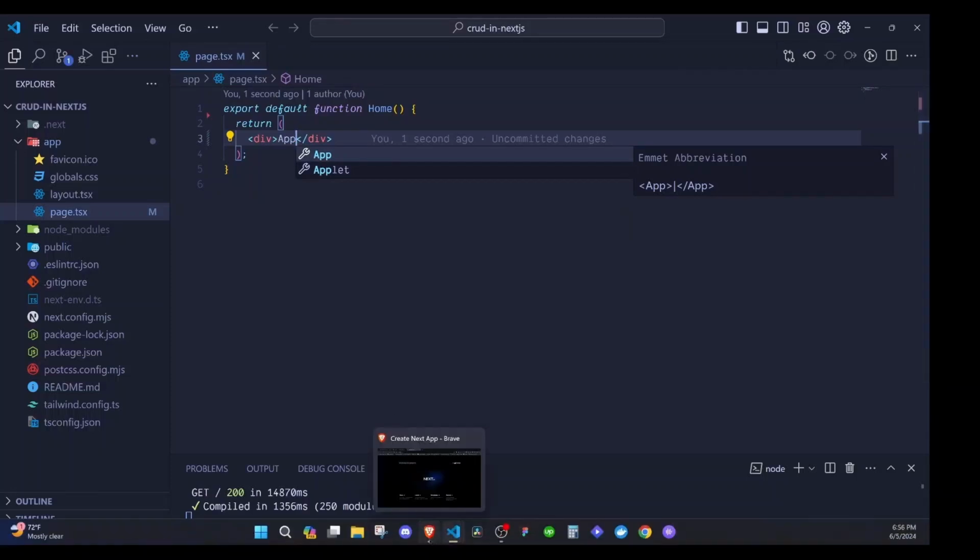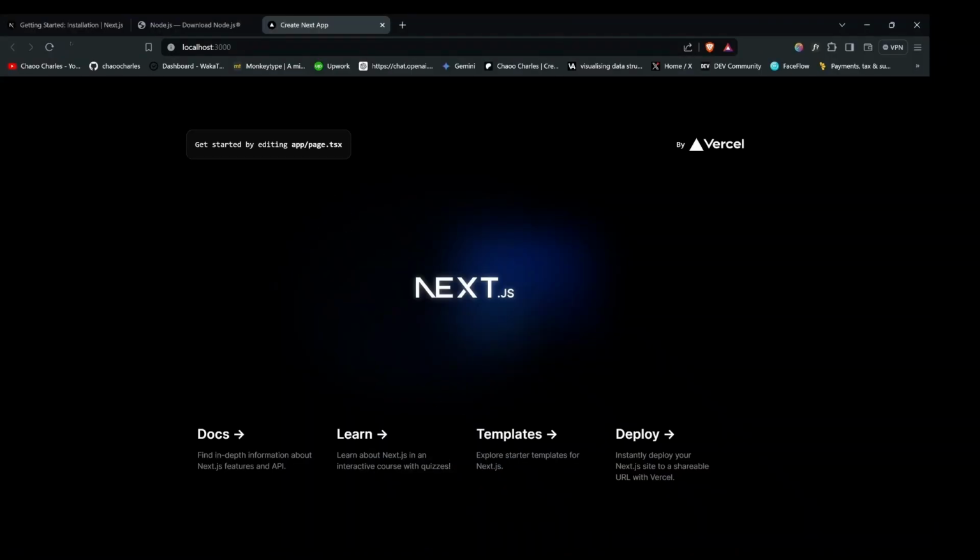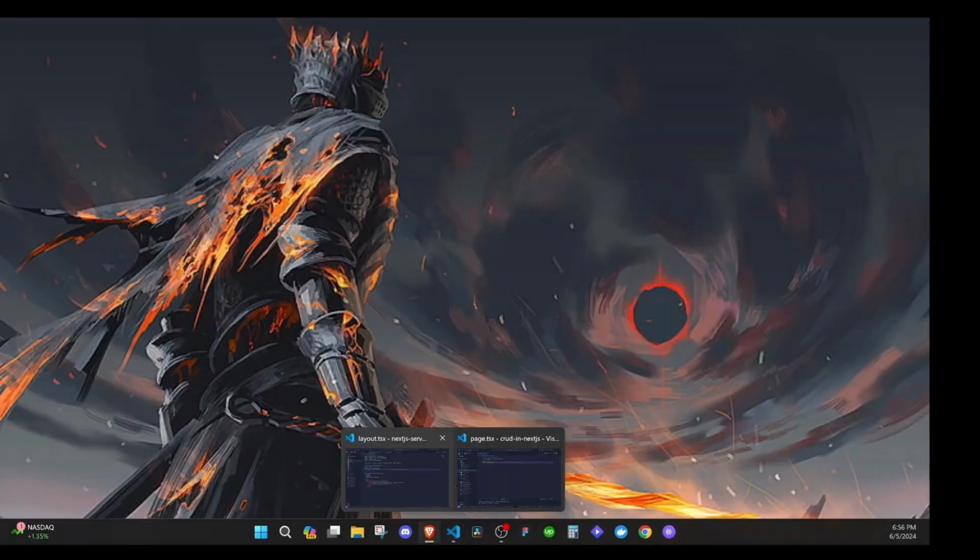Now, if we check our app here on the browser, let me refresh. It should have auto refreshed. I don't know why it didn't, but you'll see now we have app. Okay, very nice. Now let's check other parts of the application.